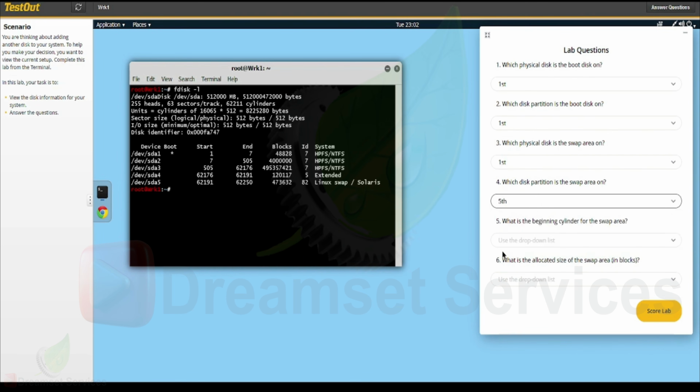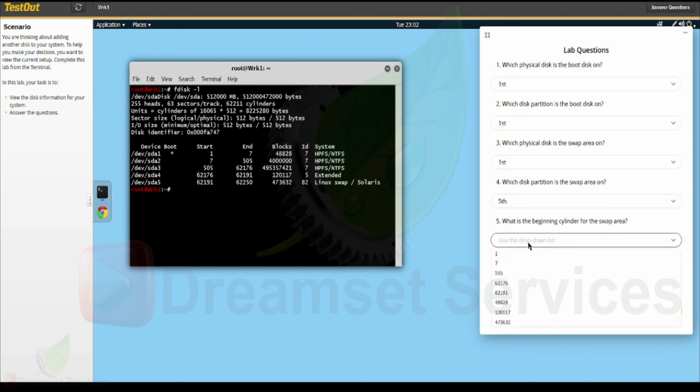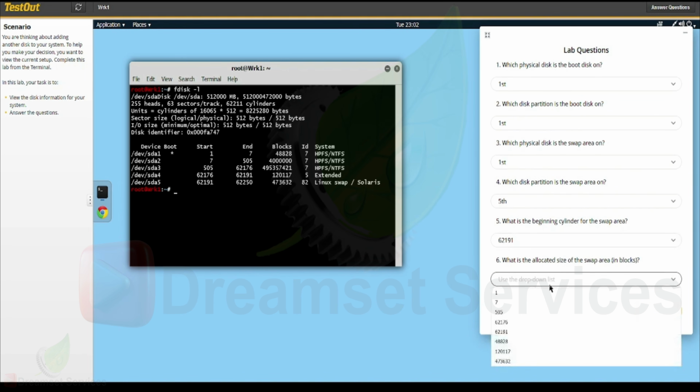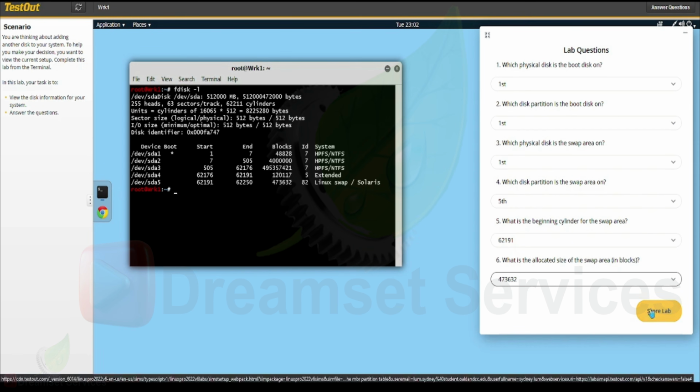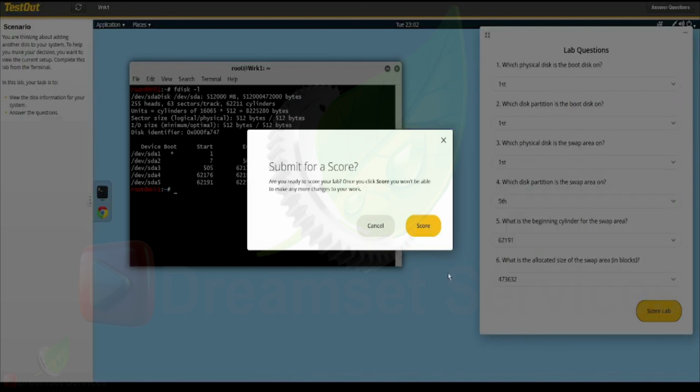And what is the beginning cylinder for the swap area? The beginning cylinder for the swap area is going to be this. And what is the allocated size for the swap? This is it. And we'll go ahead and score the lab.